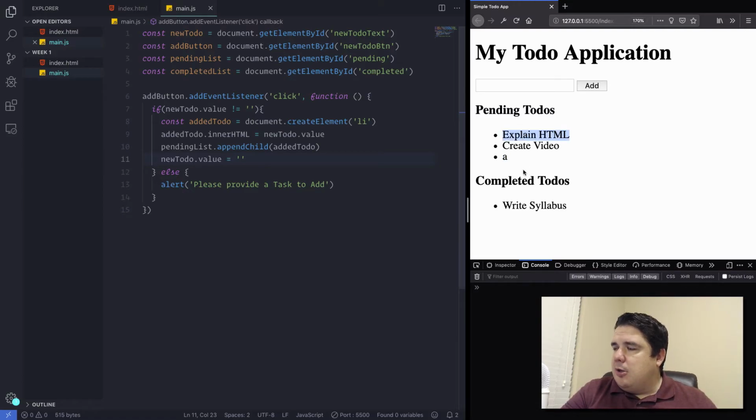Now I need to complete a specific to-do, and I need to fall back if I by mistake completed something that I didn't complete. I need to put it in my pending list, right? So how do we do that? Well, we do that exactly the same as we did with the event listener. So at the bottom we add an event listener of click. What I'm going to be doing now is an event listener of click for my pending to-dos and my completed to-dos. Okay, so let's do that.